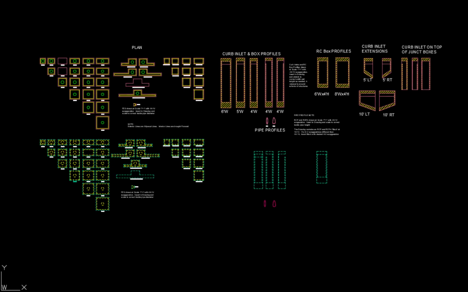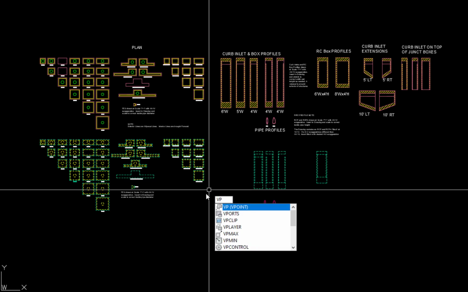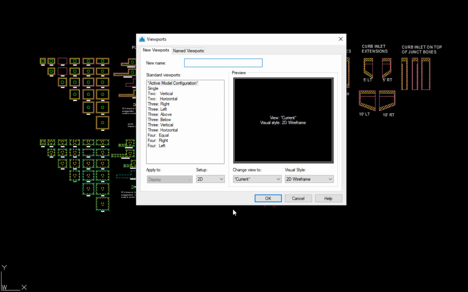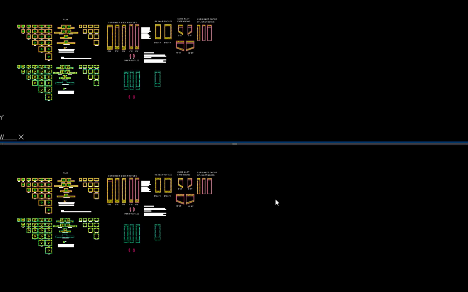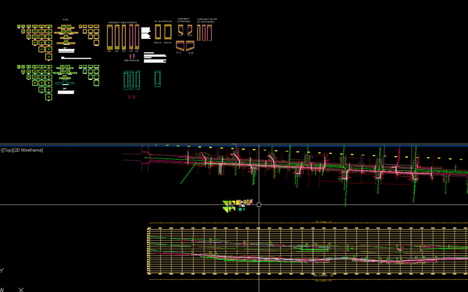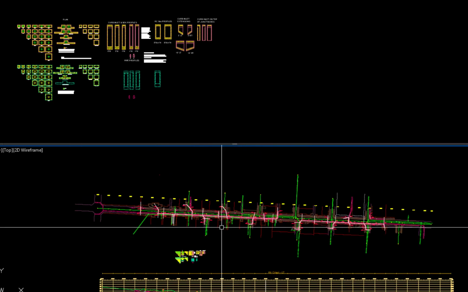Many types and sizes of enhancements are available. The enhancements can be scaled, stretched, and contain polylines where available. VP, select viewports, 2 horizontal, OK. The enhancements are shown in the top viewport. The bottom viewport is used to show the location in the drawing where the structures are located.